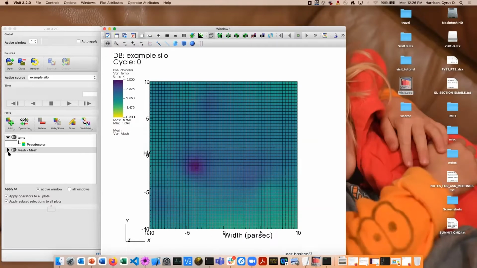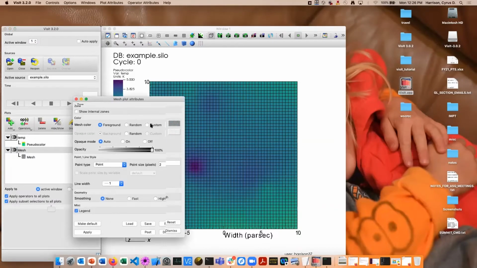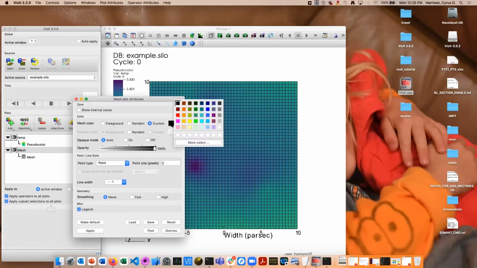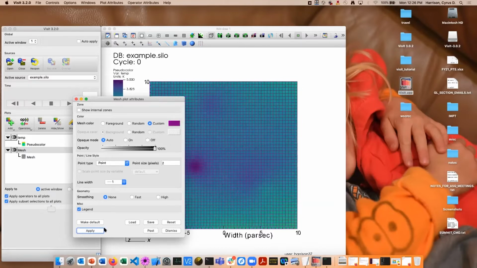So just like the pseudo color plot, if I go into the mesh plot and expand, I can change a couple of different options, right? I could change my mesh color, which is the color of the lines, to be a different color. It's probably a bad choice. So let's make it slightly different.